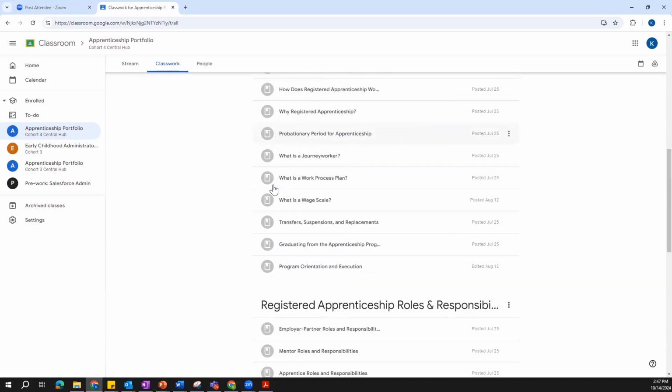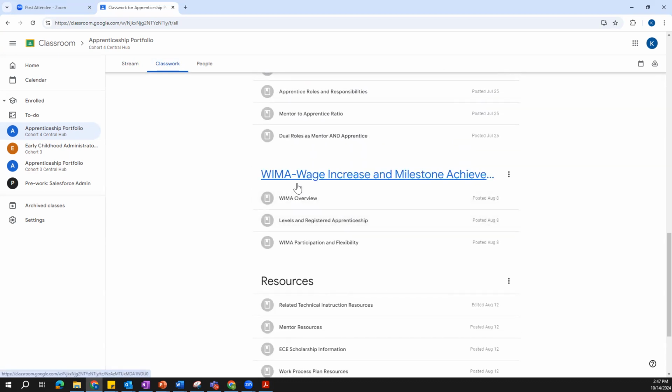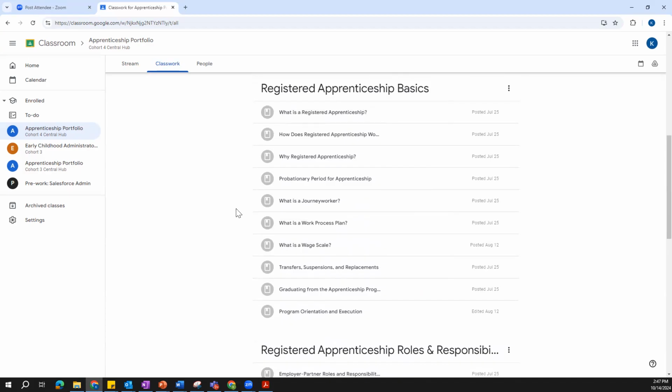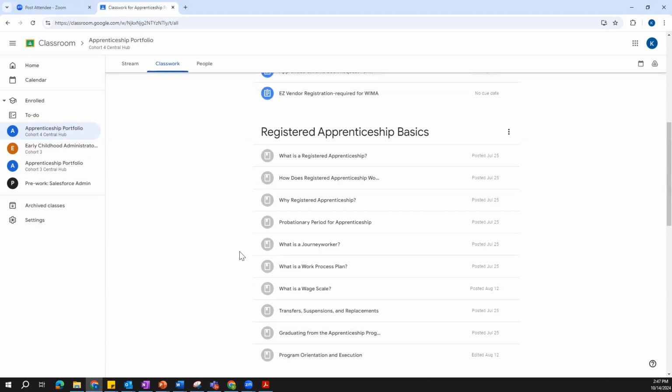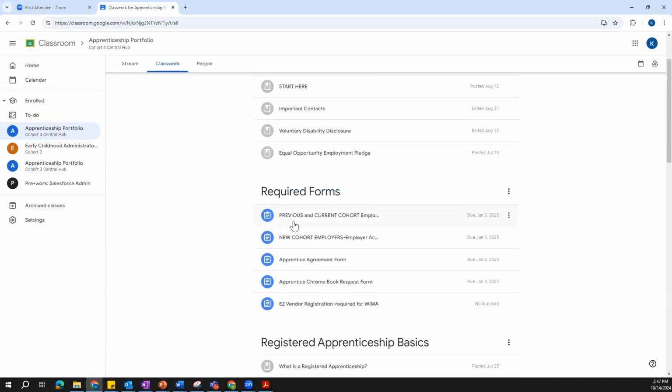registered apprenticeship basics, your roles and responsibilities. And if you're participating in WEMA, you definitely want to look over the WEMA reference materials. Most certainly, you want to pay special attention to your wage scale reference material, as well as this program orientation and execution. It's going to give you a lot of information about next steps whenever you're officially accepted into the cohort.